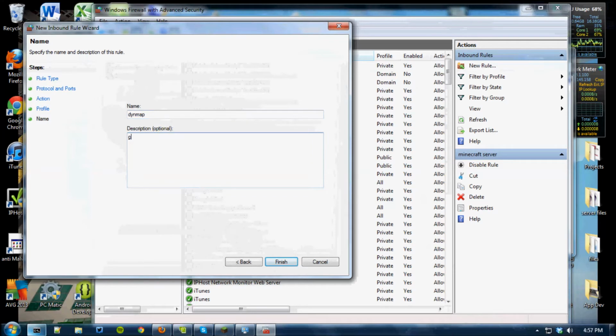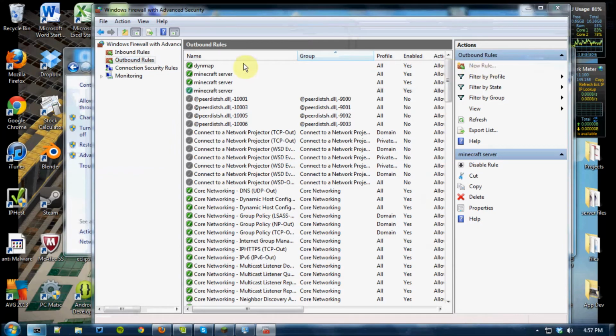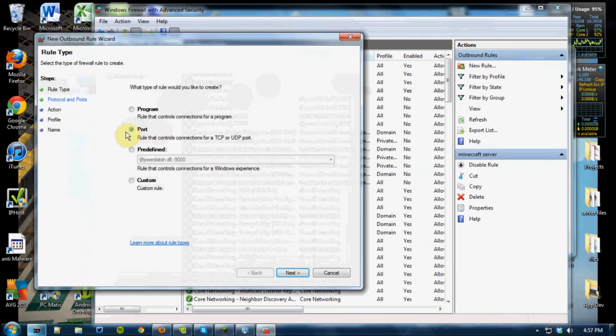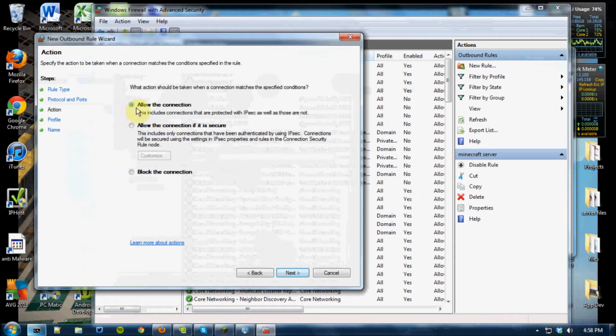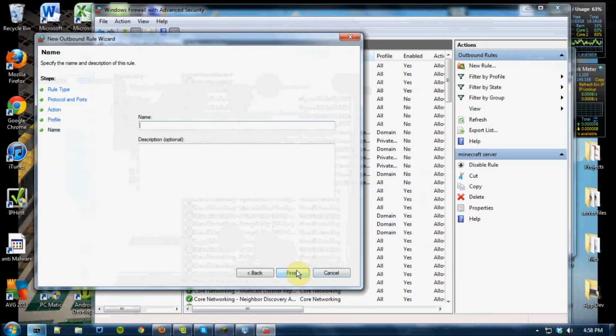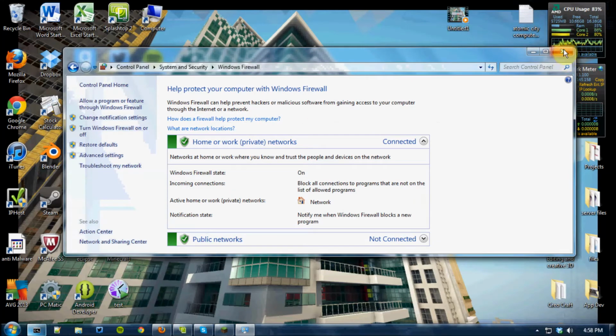So we're gonna go Dynmap and then blah, blah, blah. And new rule on the outbound rules. I don't know why they call it rules. Alright, so 8123 again. Allow. And name: Dynmap. We're good. Alright, so you got that. Now that is definitely done. That was probably the most annoying part.